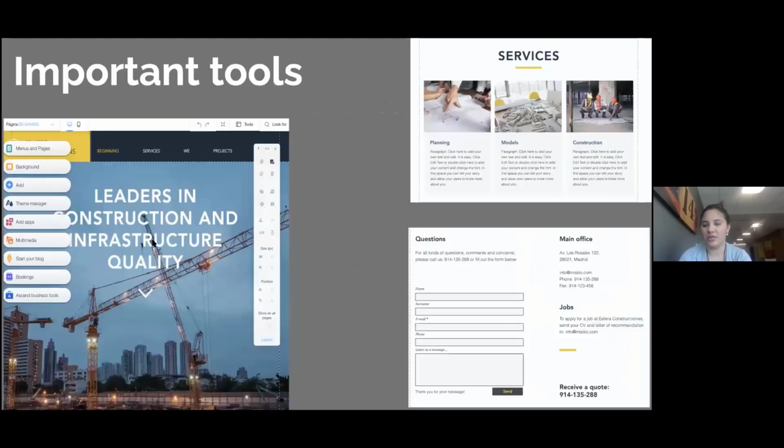So when I choose the construction one, this is the first page I can see. First, you're gonna have the menu, background, and everything on your left-hand side. And you have a menu bar at the top. The page already comes with this services kind of area where you can just summarize what you do, you can summarize your different ideas, and you can change the pictures here, which I will show you later on in the presentation.